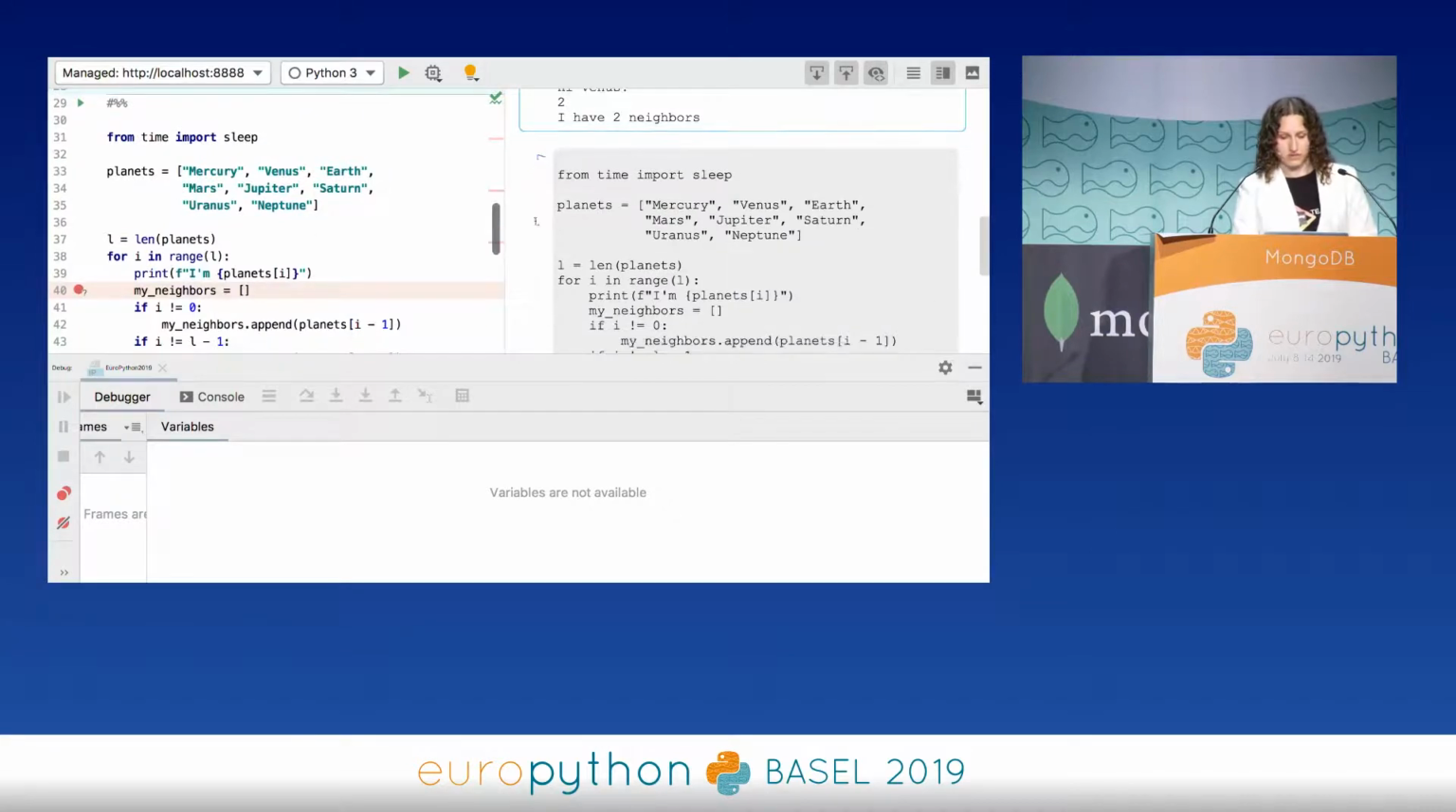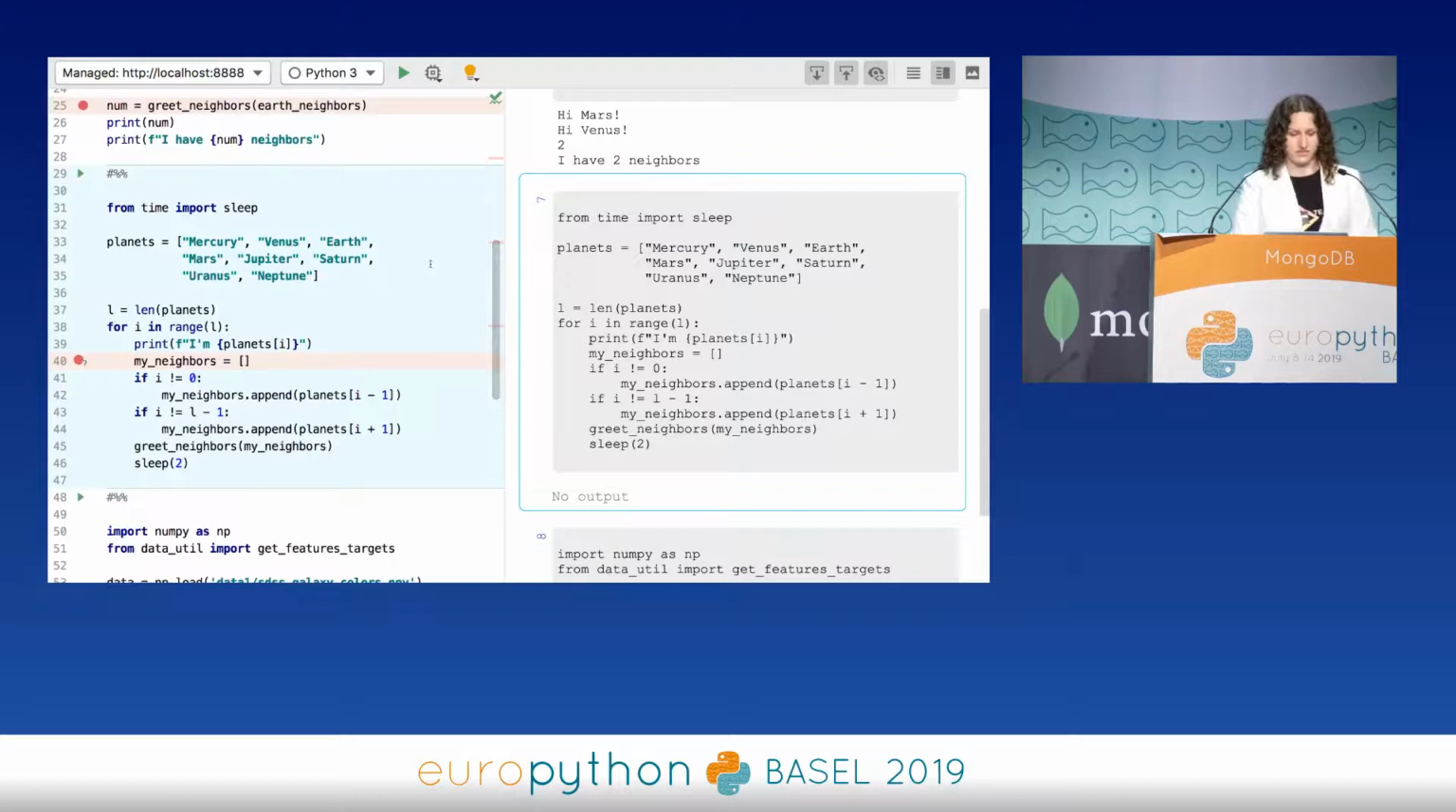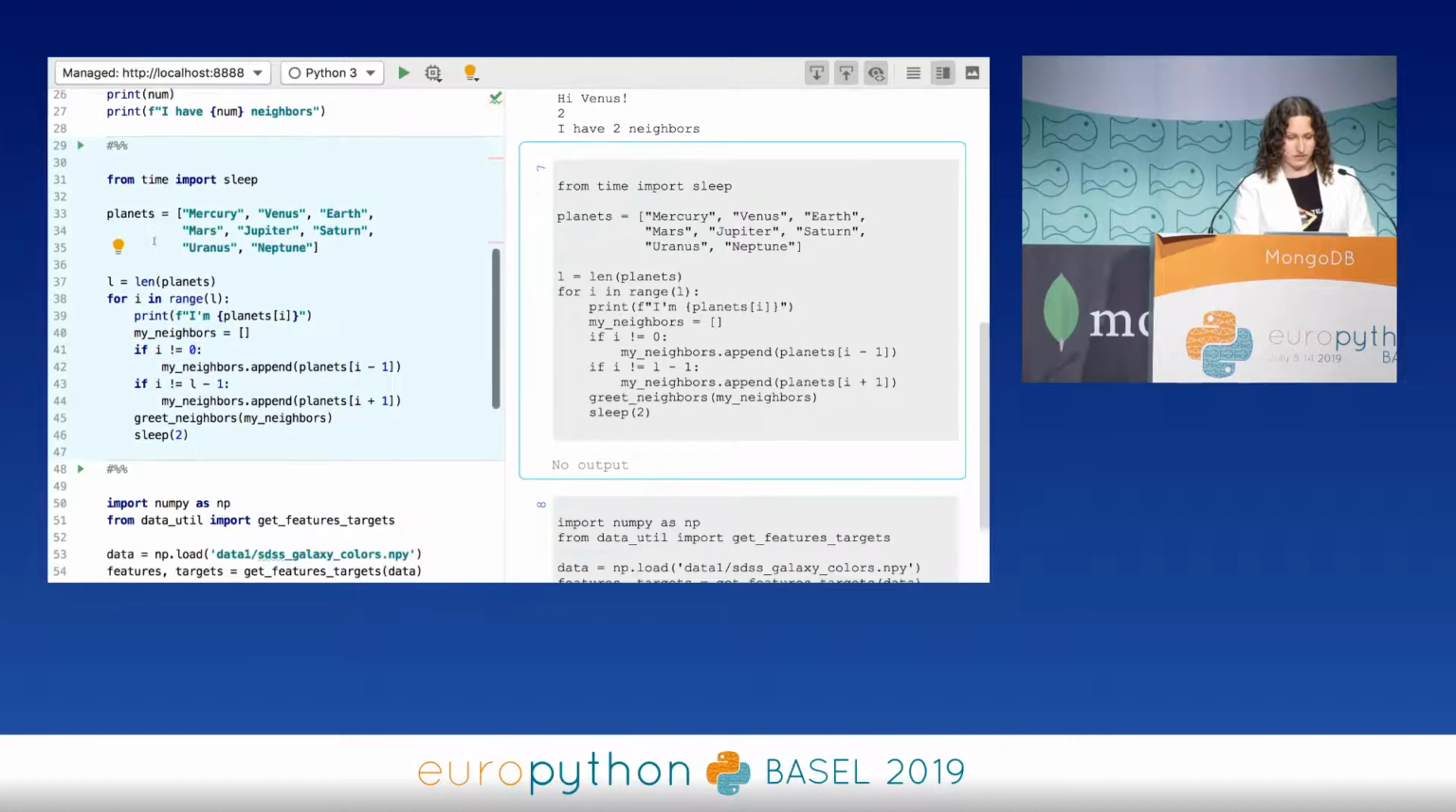Let's consider a more complicated code sample. There is a lot of code, but it's quite simple. We have a list of planets, and we iterate over these planets, print each name, search for its neighbors, the left one and the right one, if they exist, and call the same greet neighbors function after that, and sleep for 2 seconds, because we like sleeping. Well, let's execute our cell under debugger.